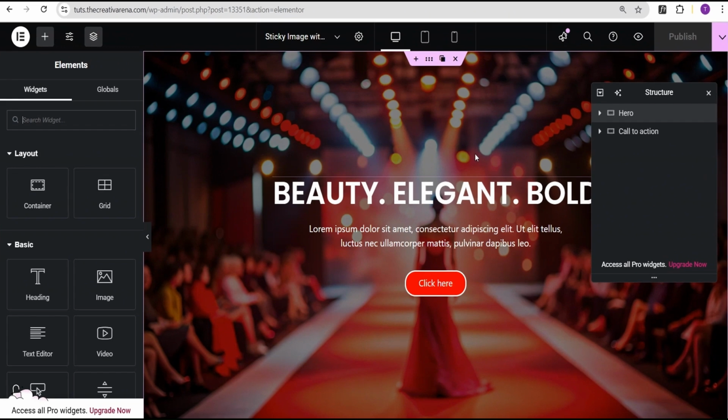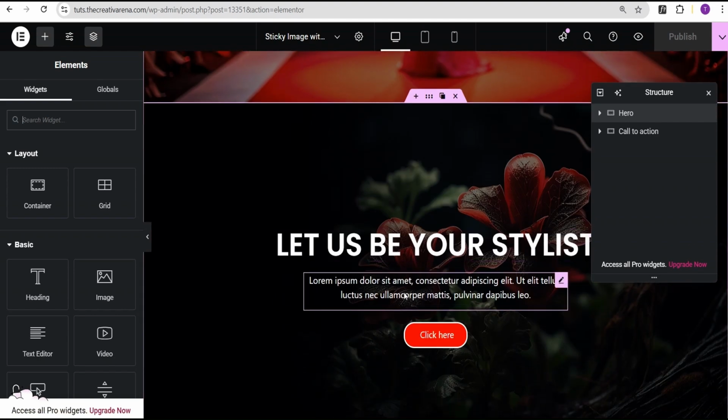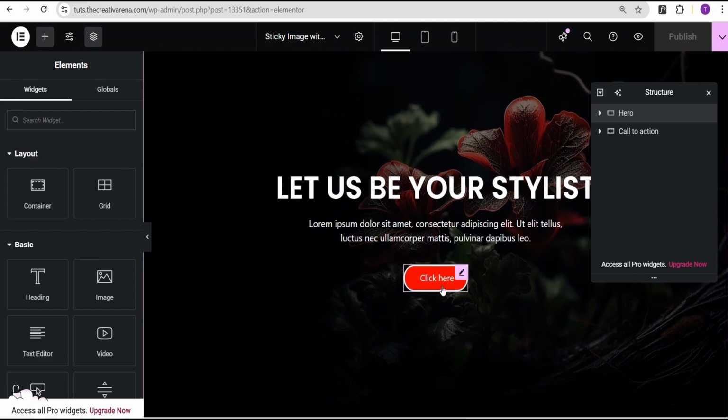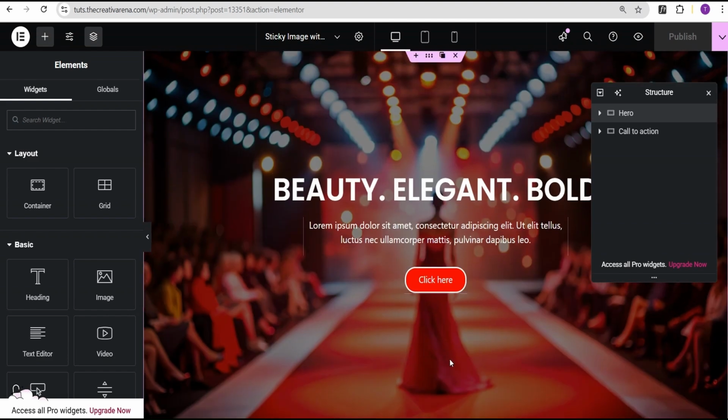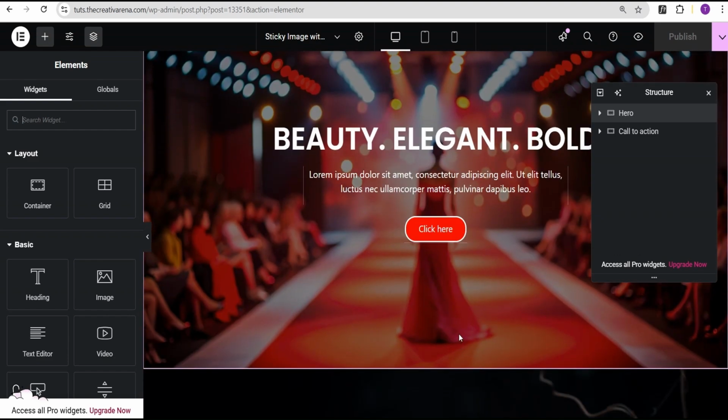In our Elementor editing canvas, I've already taken the time out to create these two containers, one called the hero and the other called the call to action container. This is the hero container that contains the heading text, the text editor, and the button, and this one as well, which is a call to action. Now between these two containers is where we're going to add our sticky image with scrolling text, scrolling widgets, scrolling whatever effect.